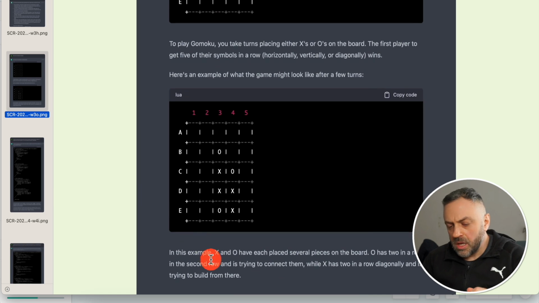And so it says here, in this example, X and O have each placed several pieces on the board. O has 2 in a row in the second row and is trying to connect them, okay? While X has 2 in a row diagonally and is trying to build from there. So as you can see, it's diagonally right there. Okay, there's also diagonally here as well.